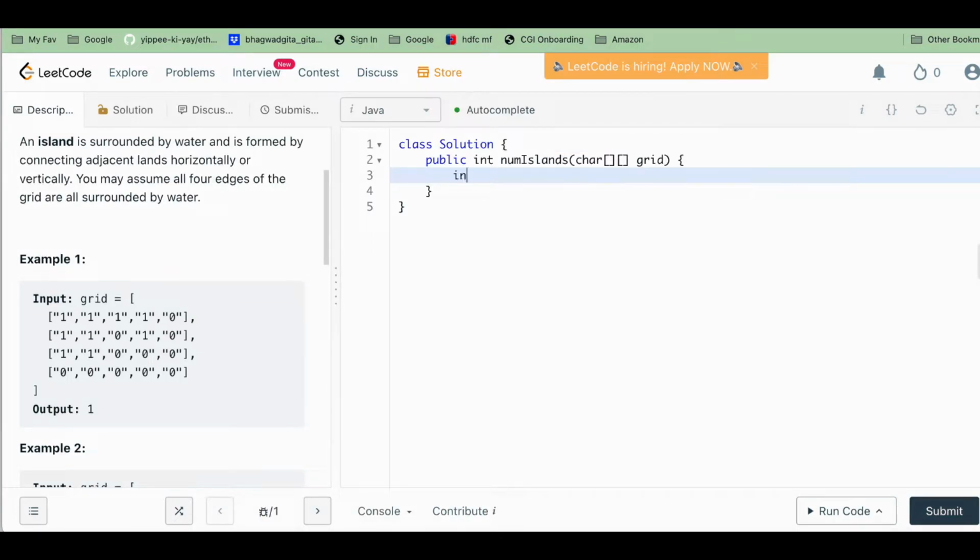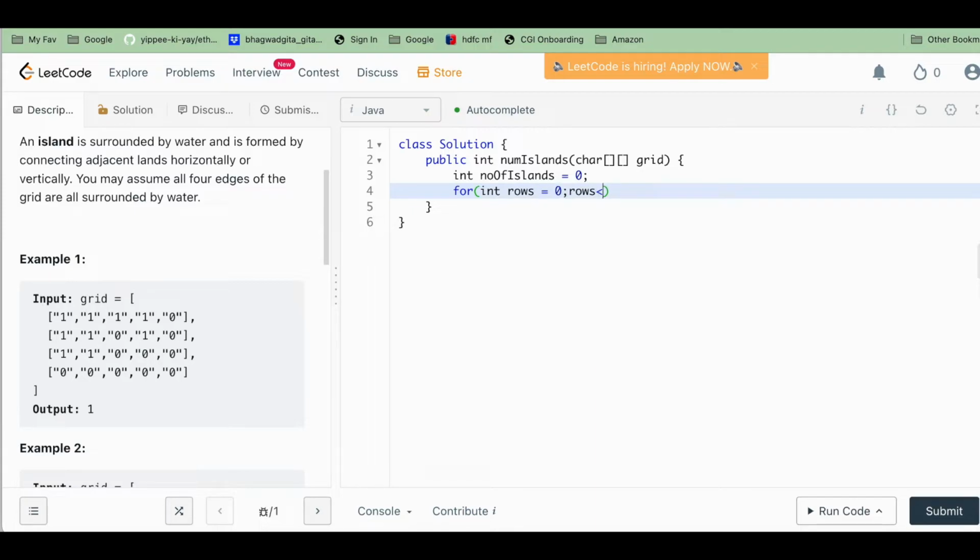So first we will declare a variable which will contain the number of islands value which we have to return, and we'll initialize it to 0. After that we have to go through each row and each column, so basically each place, and check if that value is 1, then only we know that it may contain an island. So let's write one for loop, and we want to loop through all the rows, which is basically grid length.